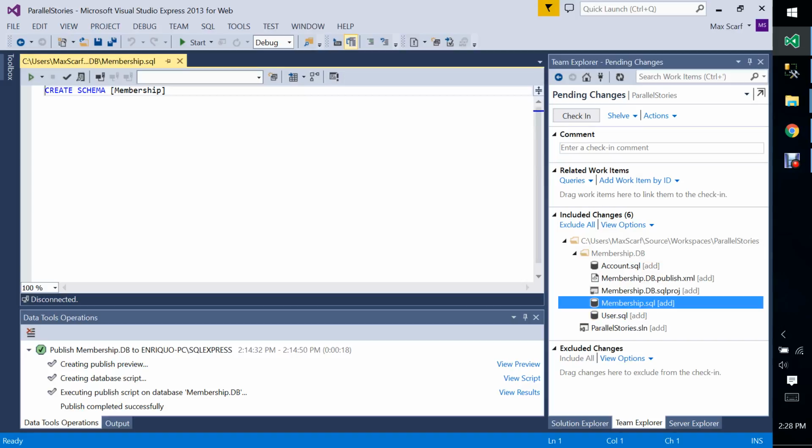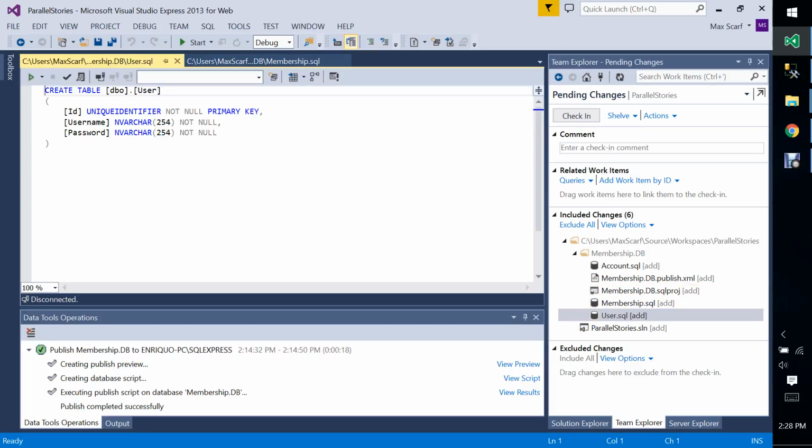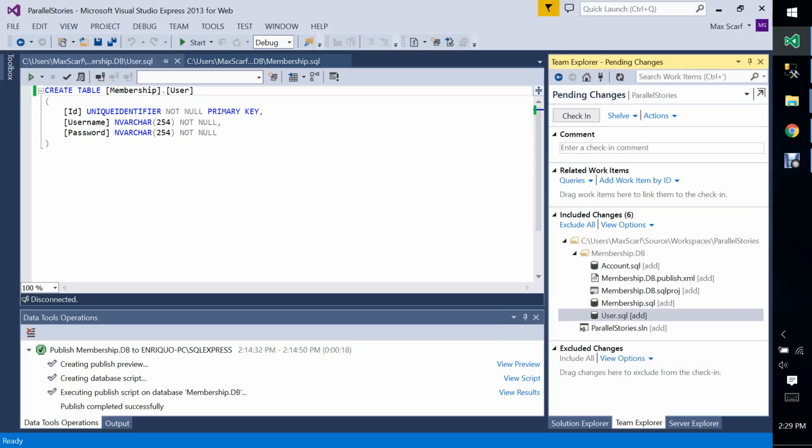I have done a little bit since last time. I created this membership.sql schema, which basically means instead of doing dbo.user, I can do membership.user. Interestingly, I think this is actually the wrong version of my project, because this is .user. Oh, I've got a count as well. That's right, I deleted that. So I need to exclude that. We don't need that.